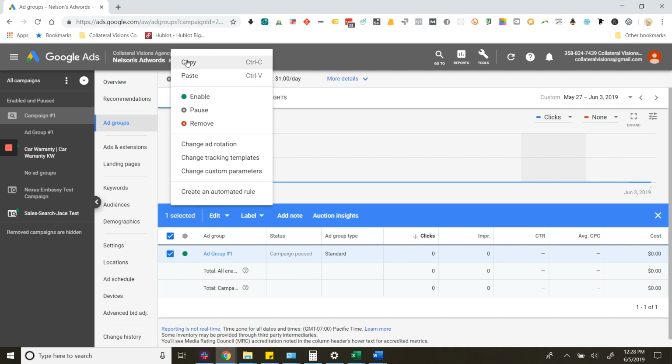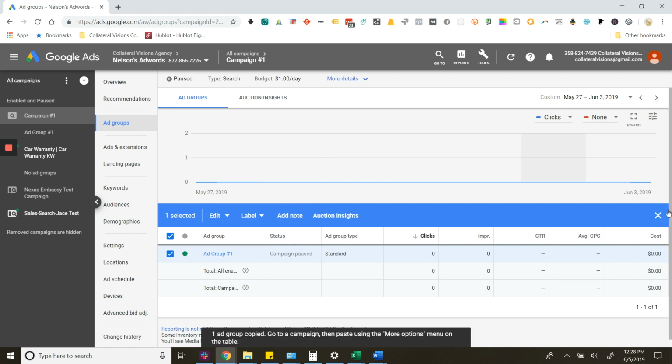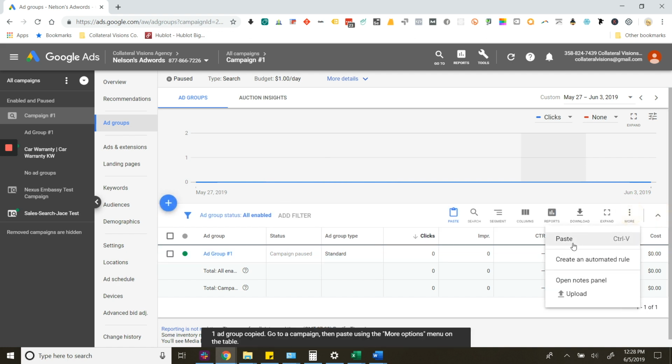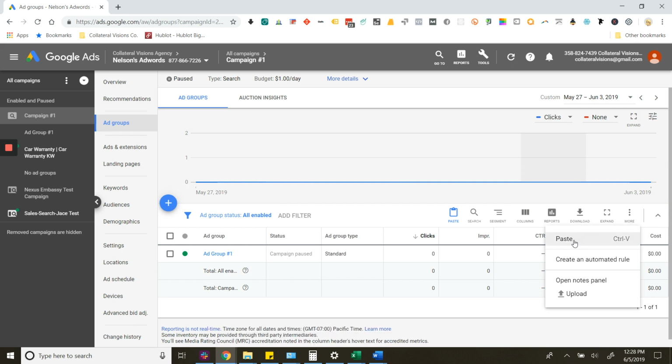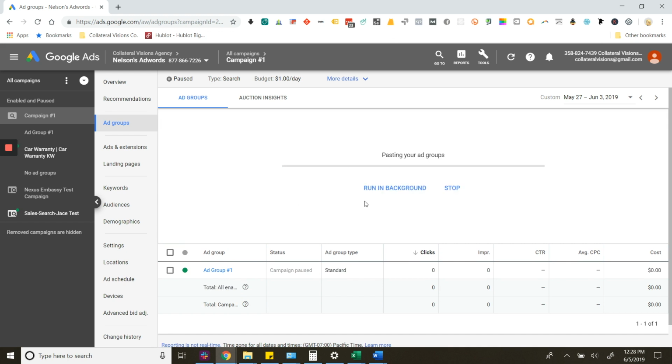So all I got to do here is I can do that. Go back to these little 3 dots there in the corner, or you can just hit Control V, and I can paste it. It'll ask me to pause new ad groups after pasting. Depending on if you still have some work to do on it or not, you may or may not want to pause it.